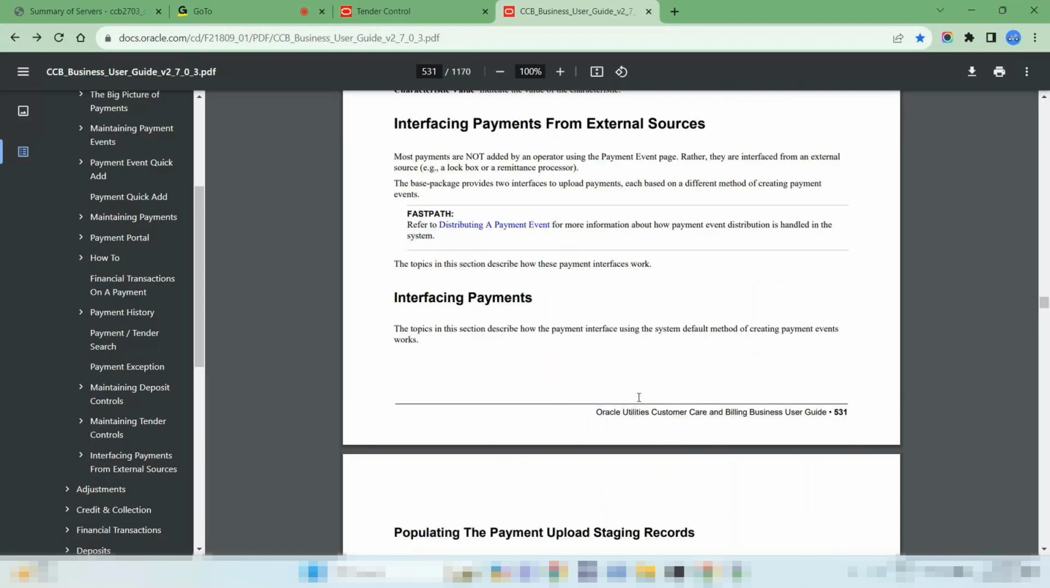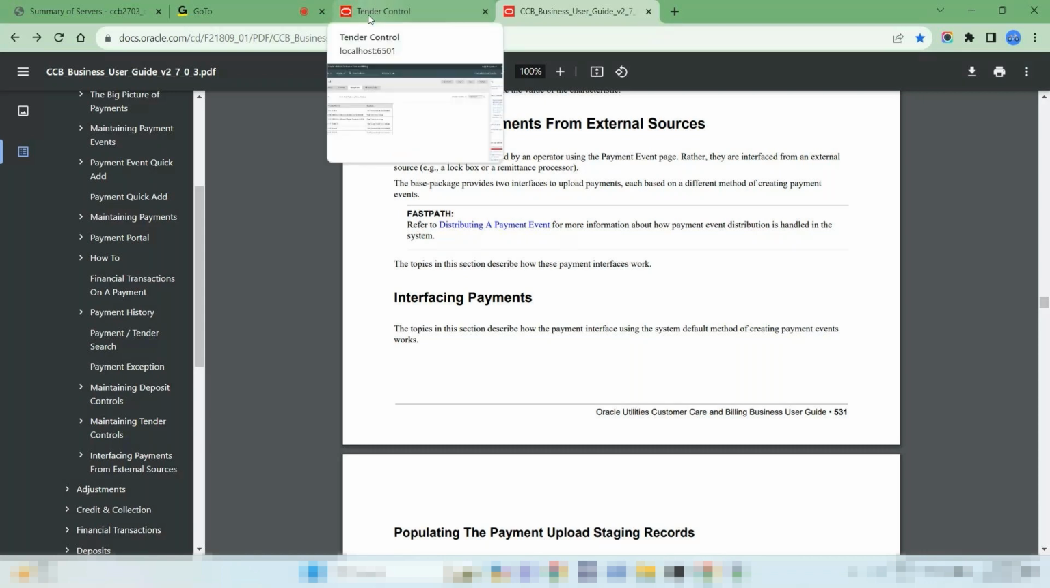If any payment comes automatically into the system through some web services, some application, or some device, this deposit control and tender control, this common term, is required for manual payments also, and it is required for external payments also. Suppose XYZ company is collecting the money and sending the money to you.